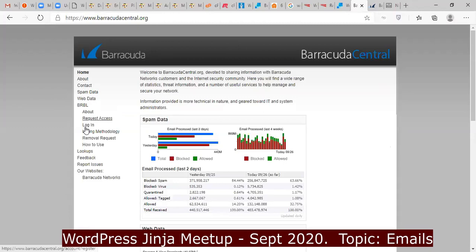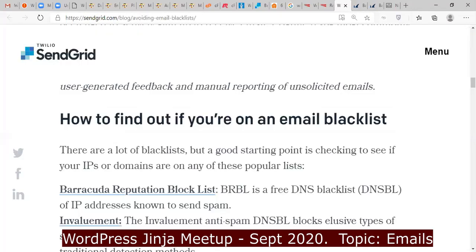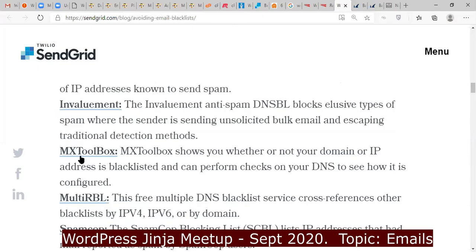This one I think requires logging in first. This one requires logging in first. You can sign up here and then you can use that. But there are others which are quick, like this MX Toolbox. I think this one I've used it.